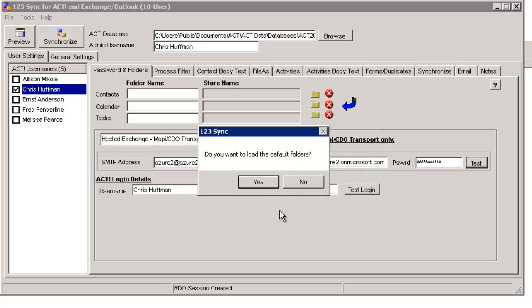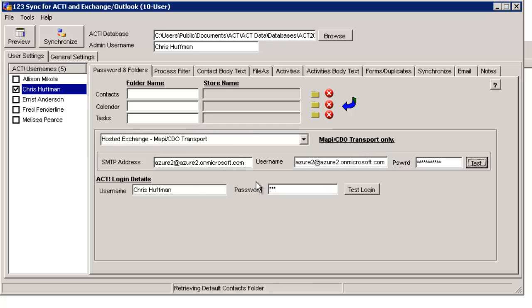And it asks you, do you want to set up your default folders? So immediately you can log into the Office 365 and set up your default folders that you have set up for that particular user in Office 365. You say yes, and then it goes to Office 365 and sets up all the default folders.